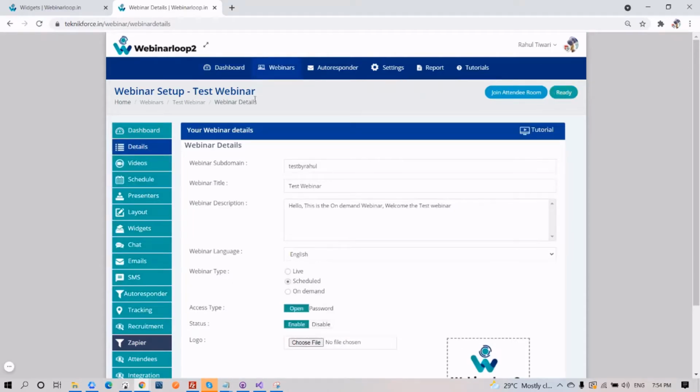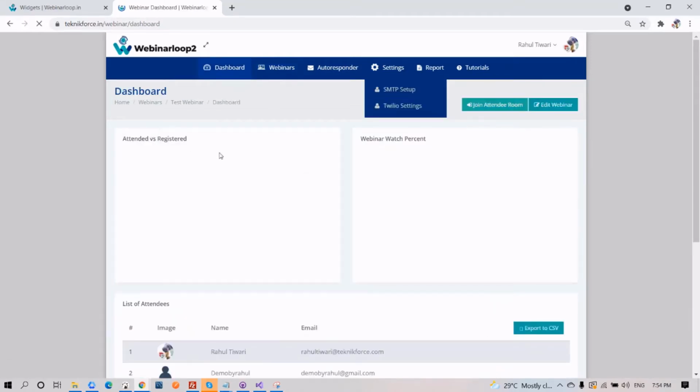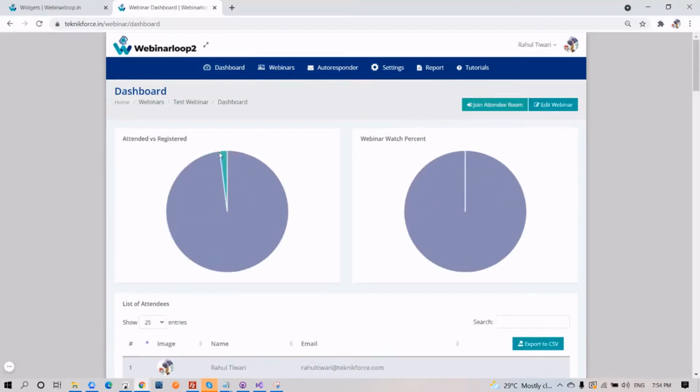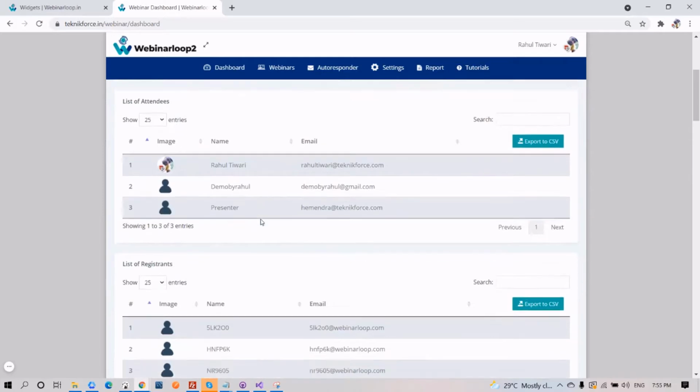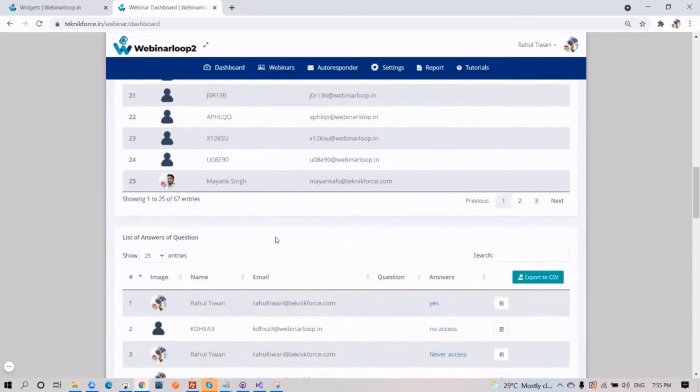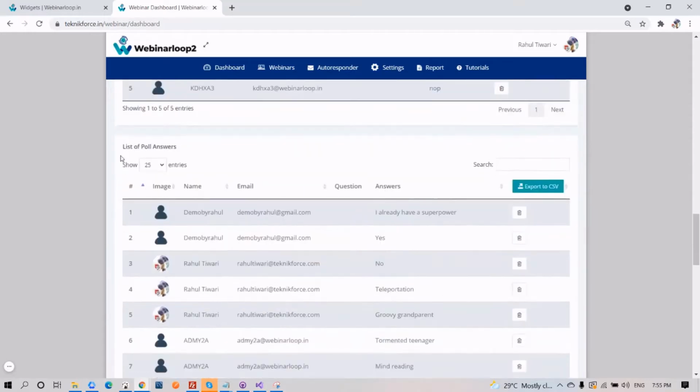Now first on the sidebar section is the dashboard for your webinar. If we click on it, you will see pie graphs of how many attended and registered to your webinar, and also the webinar watch percentage. All the names and emails of your attendees will be listed down below, also for your registrants. And everyone who interacts with your widgets will be listed down below for your record.